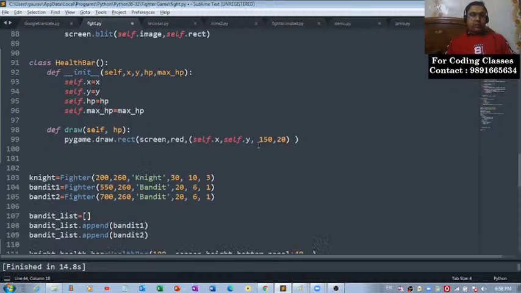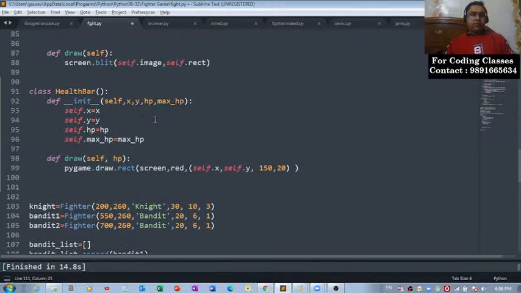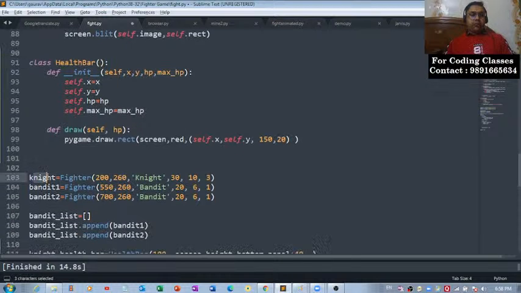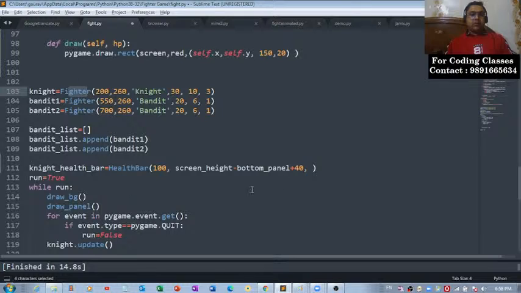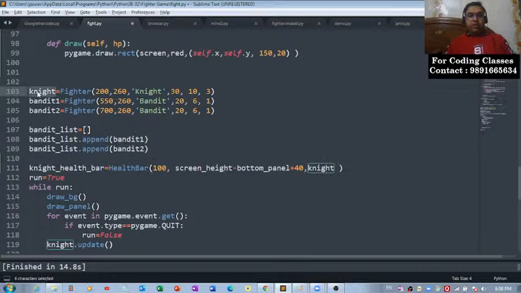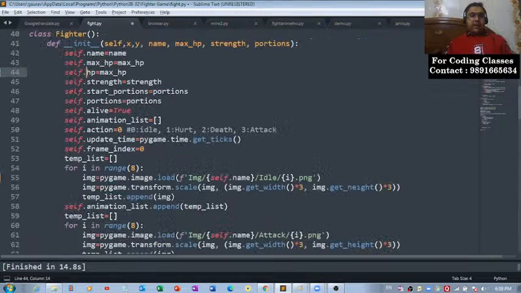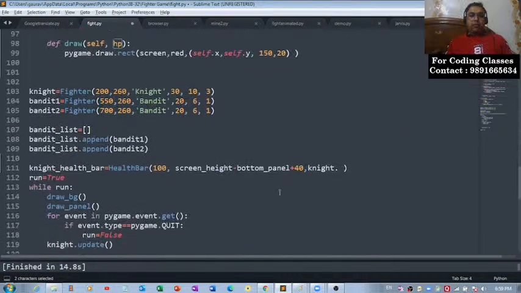So coming down over here, how will we fetch the value of this HP, which we have used for this health bar named class, from this object we have created for this fighter named class? We can simply fetch the value like this: knight. Knight is the name of the object which we have created for this class named fighter, and then what is the name of the variable in which the HP value is coming? It is coming inside this HP named variable, right? So we can put HP here like this.